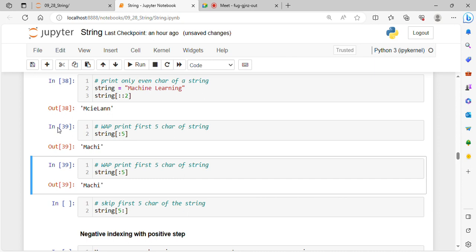Now if I say write a program to print first 10 characters, what should be my program? Okay, I will use print here now. Print, tell me. Yes, MACHINE space LE. No, tell me the code. Not the 10 characters, tell me the code.